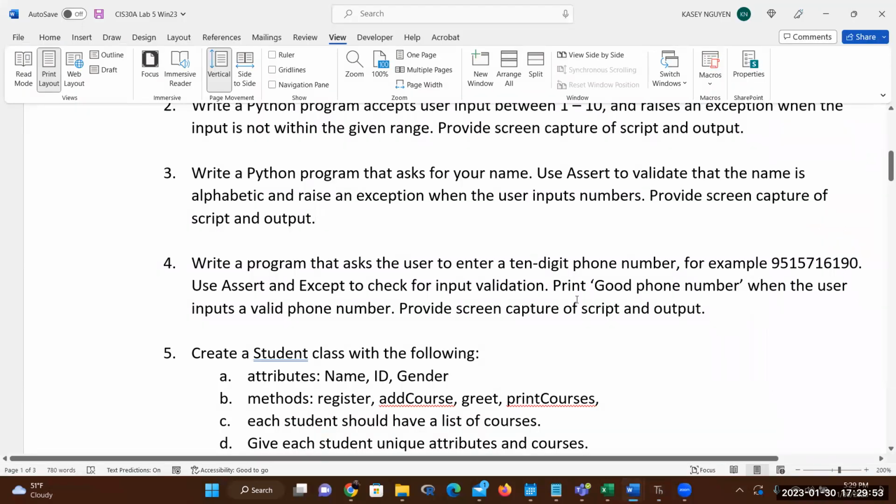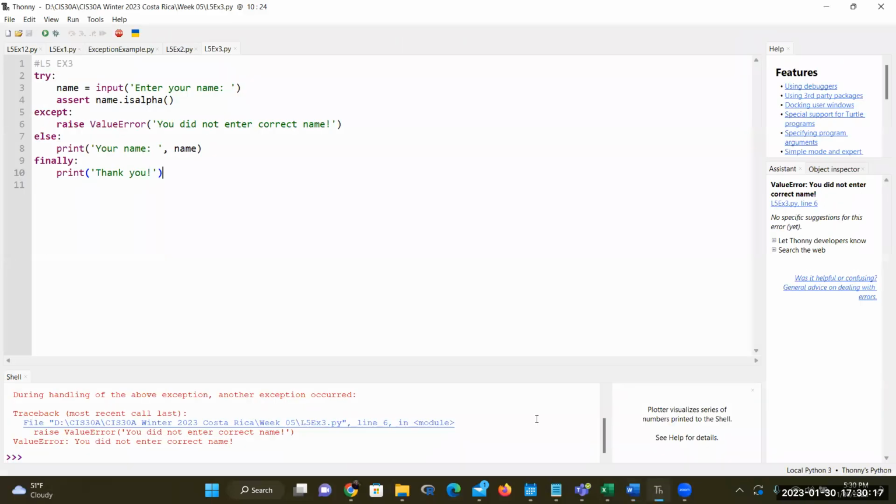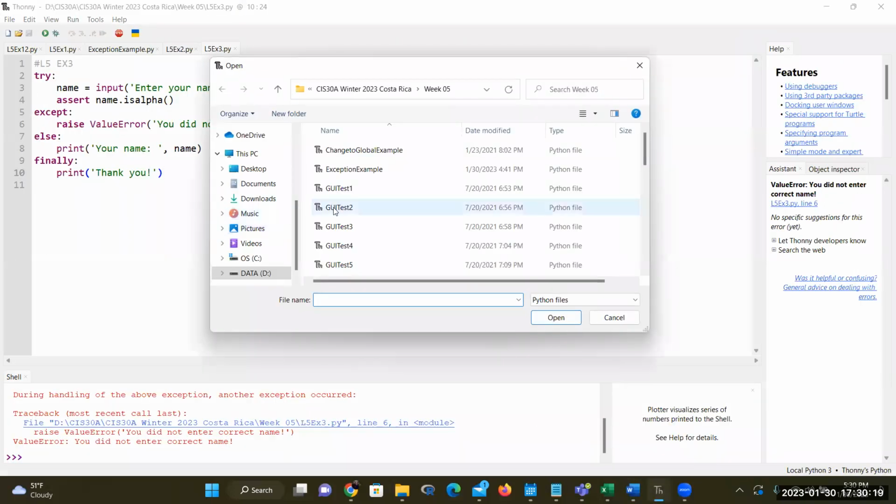Okay, so one more on input validation. We are going to write the program and ask for their phone number. We're going to use assert and except. So you're going to do try, assert, except, just like what we did before, and make sure that it is for digits. So just like this, but instead of alphabet, we're going to do it for digits. Okay, so let me reopen my program here.